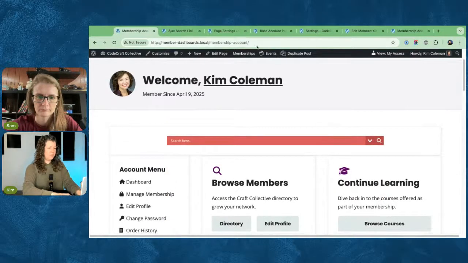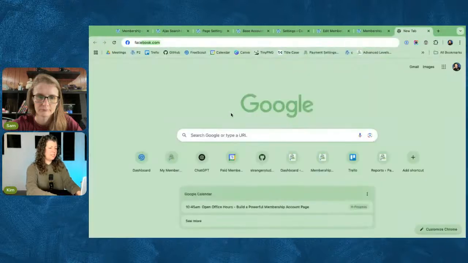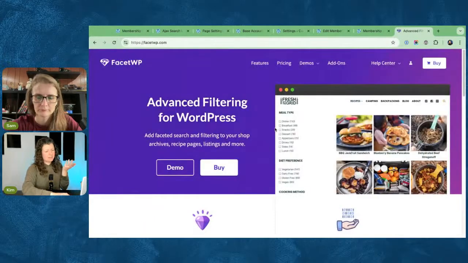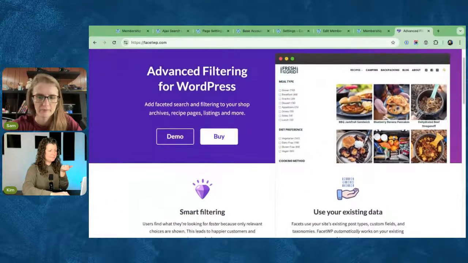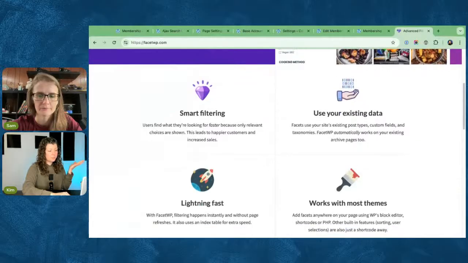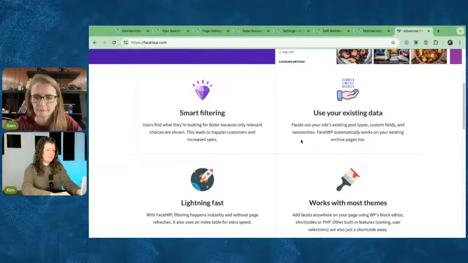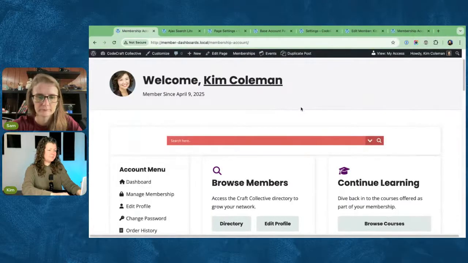There was another WordPress search. Was it called faceted search? FacetWP advanced filtering. I've heard things about this before. Gromel, I have also not used it personally. Someone recommended this one. Okay, yeah. So maybe something like this. I don't know.